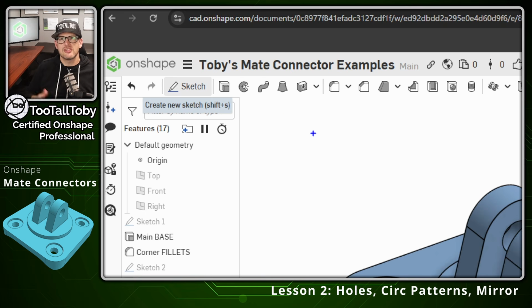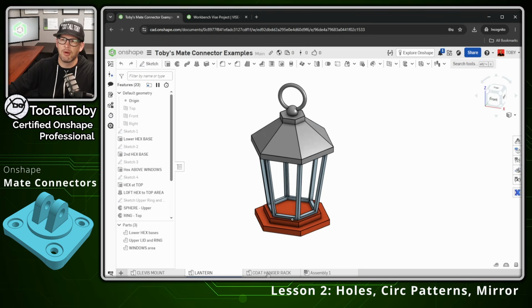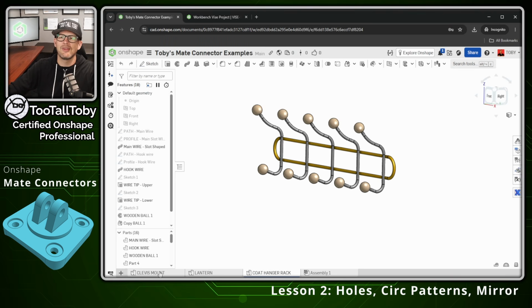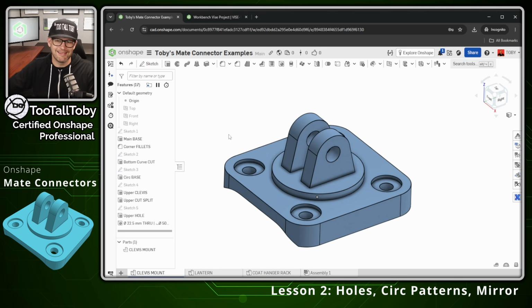This is stored in the shared repository at Onshape, so if you want to click along with me throughout this video, you can pause the video, search for this document in the shared directory or in Onshape, and then you can open up this document. It's got 3 Part Studios in it that we're going to be working on, showing off some really cool functionality of mate connectors. So in this first Part Studio, it's called Clevis Mount.